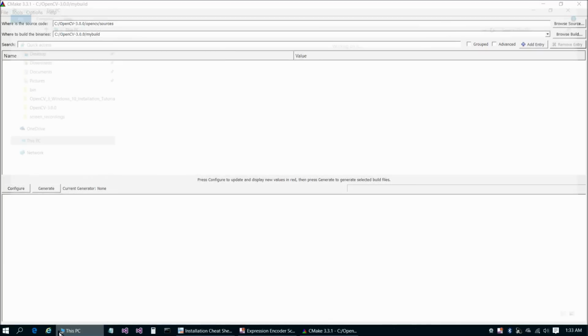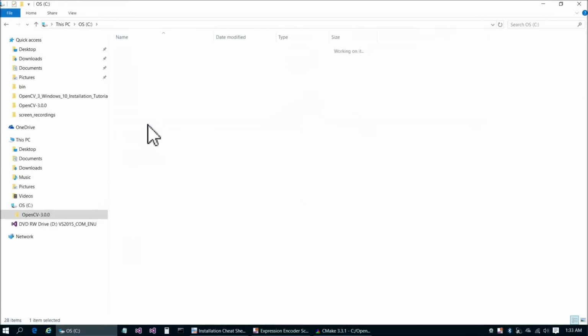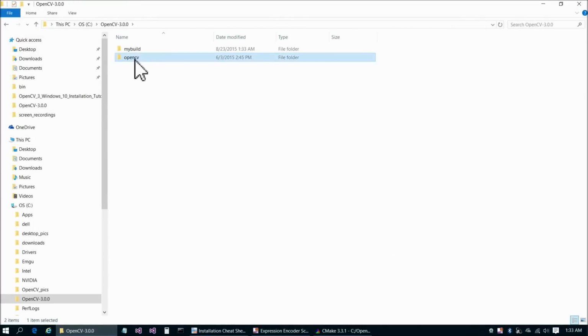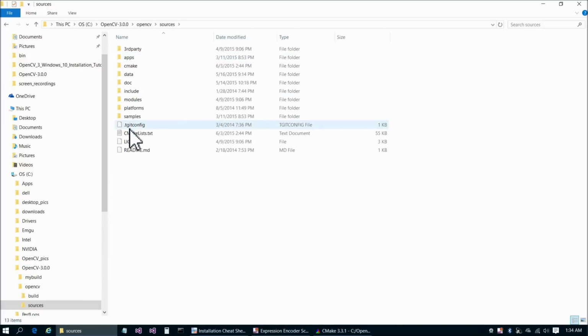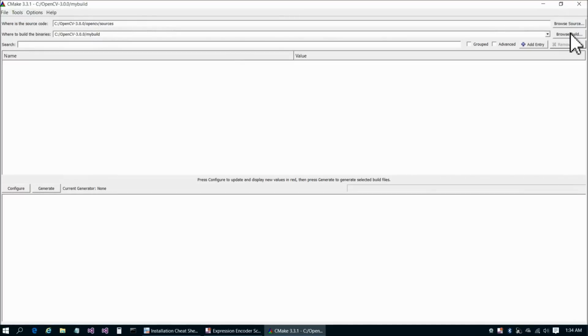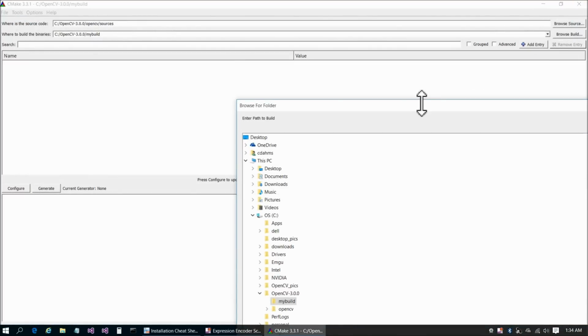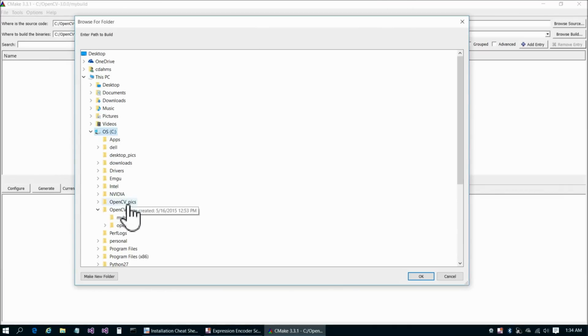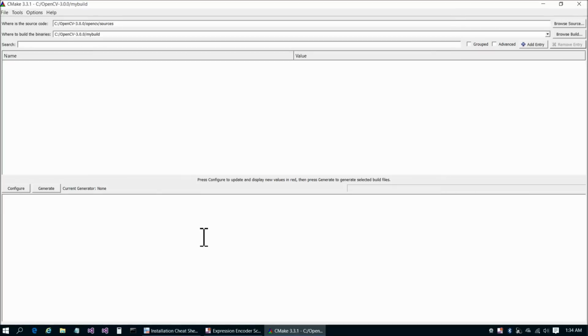And I should mention here, if we go to C, OpenCV 300, OpenCV, and Sources, what CMake has to see is this file here, cmakelist.txt. So if this file should be moved to a different location with a future release of OpenCV, you'll have to adjust this path accordingly as you feed it into CMake, but most likely that won't be changed. So continuing on here, now we're on to step 6C, set where to build the binaries. So we're going to set that to C, OpenCV 300, and my build, and then choose OK.